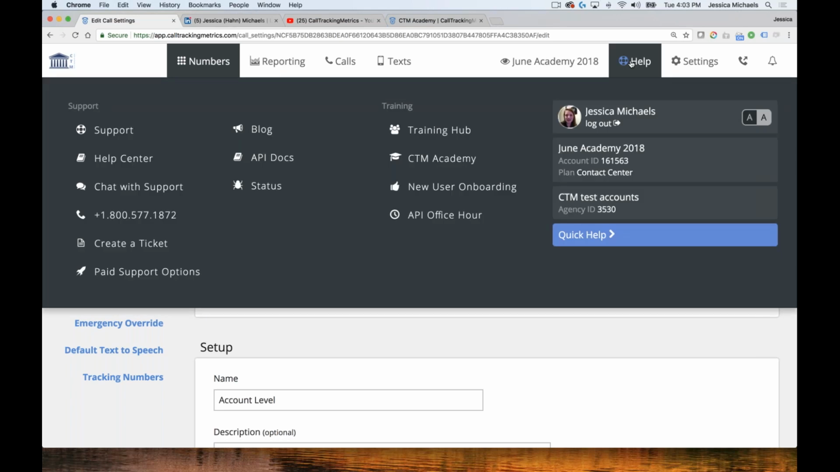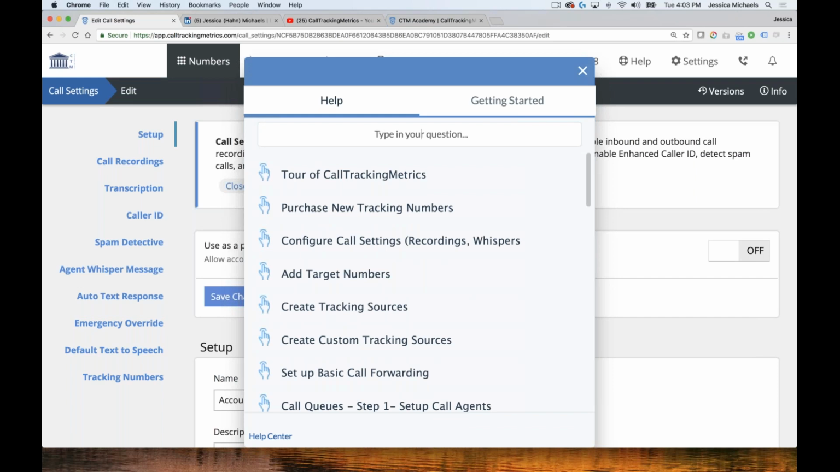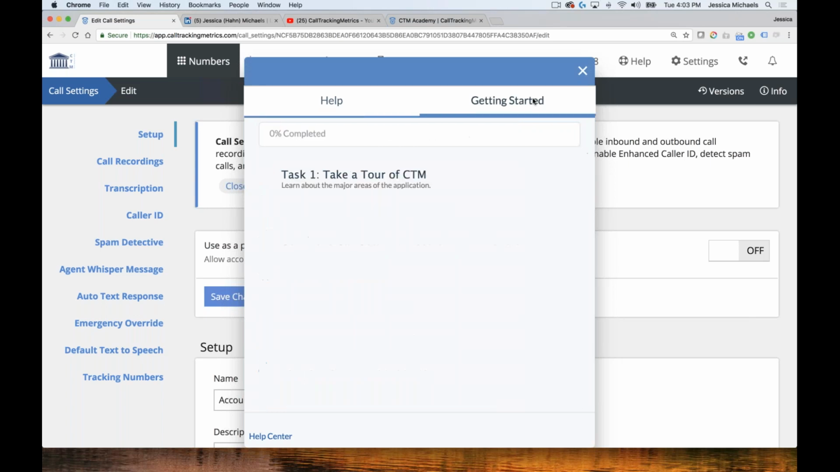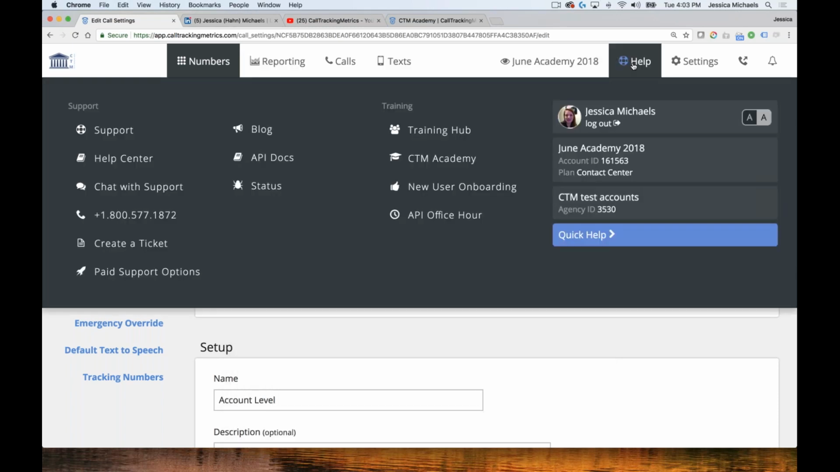If you come to our help, we have our quick help here. This will be a pop-up that'll give you a few quick searches. That'll be guides. You can type in any question here and it will route you to the most relevant help articles, as well as we have a getting started tab. And then inside of our help drop-down, we have our help center. You can chat with us, you can call in, you can create tickets, and we'll respond to those.